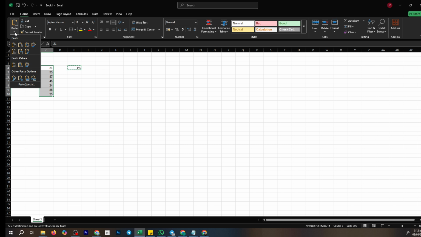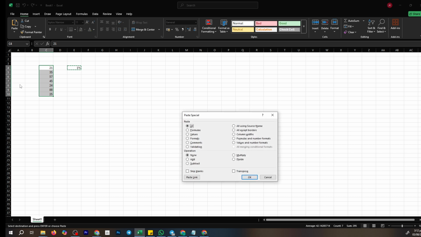A dialog box will pop up, and from there you'll see several different options for how you can paste your content. So here's the trick. Look for and select Multiply. By choosing Multiply, you're instructing Excel to take every selected number and multiply it by the 1% we copied earlier. This essentially tells Excel, turn these numbers into percentages.